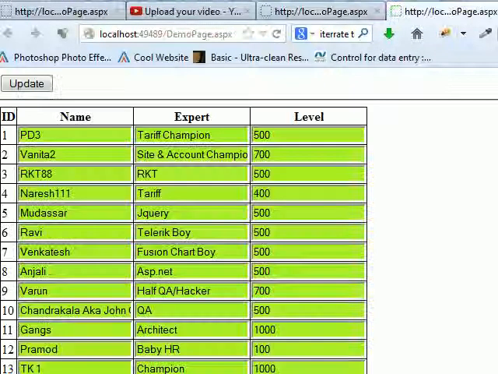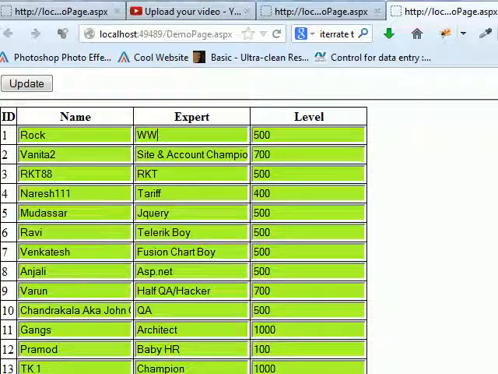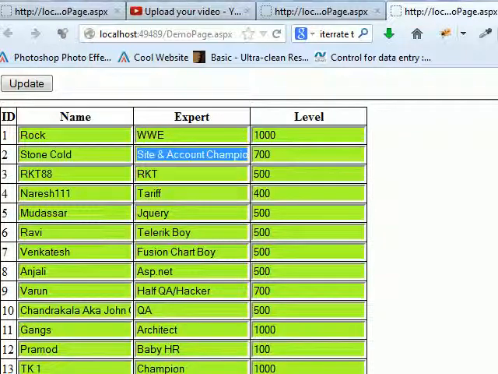All right, so I'm going to change this to The Rock, WWE, and the level is 1000. And this guy is going to be Stone Cold, and again this guy is going to be WWF. This is 2000. Of course, this guy was pretty good, and I say update, and it updates the record, and it's done.